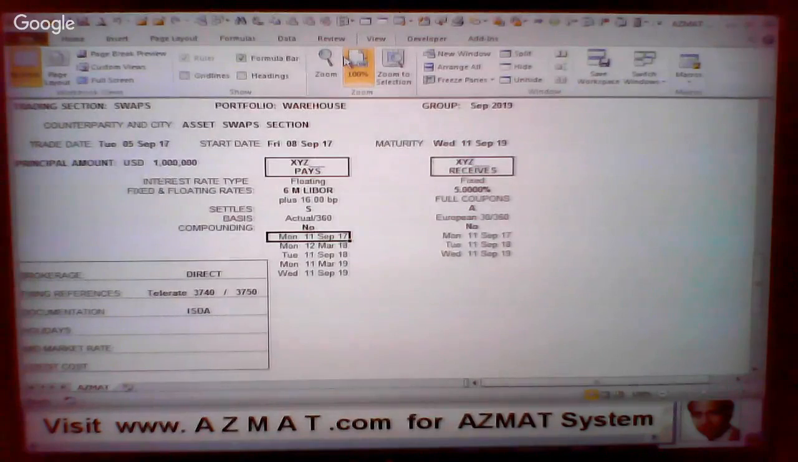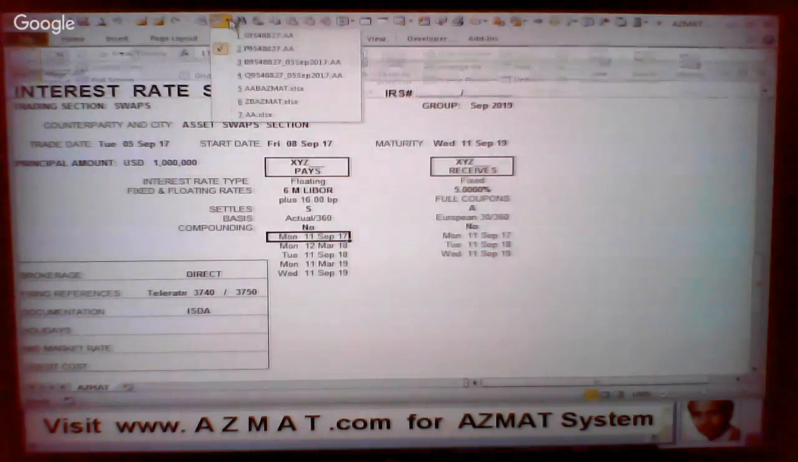So that was the prepare IRS purchase tickets command. We also have the prepare IRS sale tickets command, with a very similar explanation. Let's just go back here. I'm not going to go through this for now.